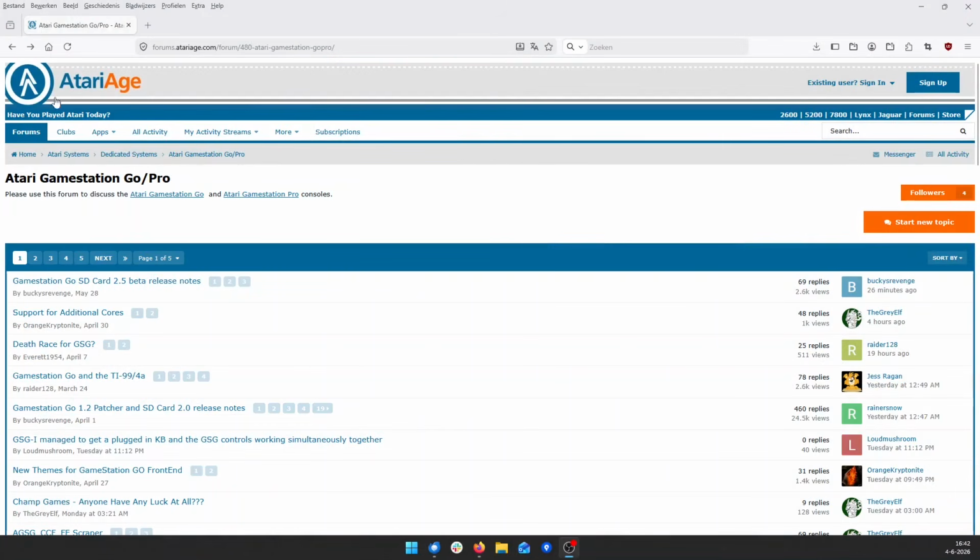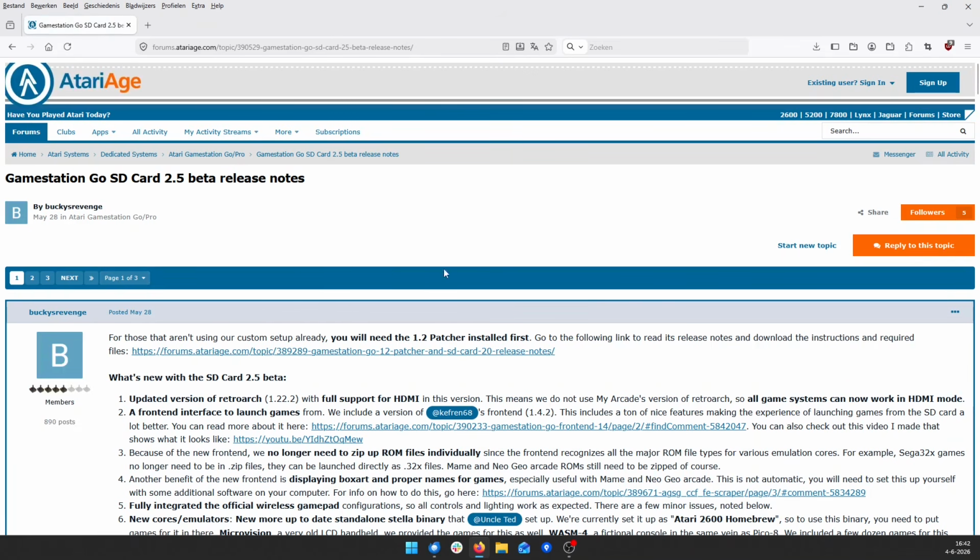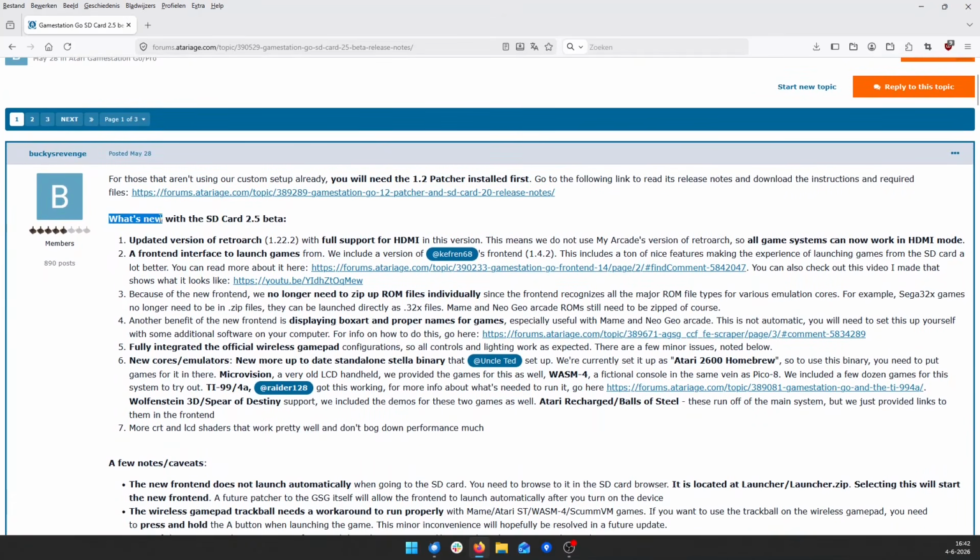So we are going back to Atari Age. The Atari Gamestation Go Pro Forum. Here we see the topic Gamestation Go SD 2.5 Beta Release Notes. And the topic starts with what's new. That is an updated version of RetroArch. But here, as a second point, a front-end interface to launch games from. And this is Kevin68's Custom Frontend. Here we see the link to the page we covered earlier. But this is now included.